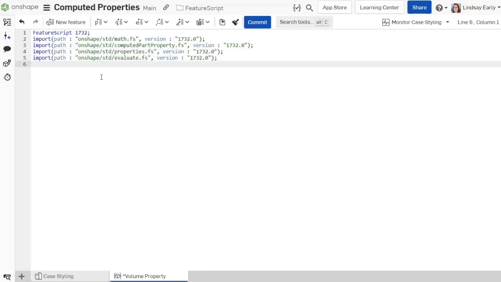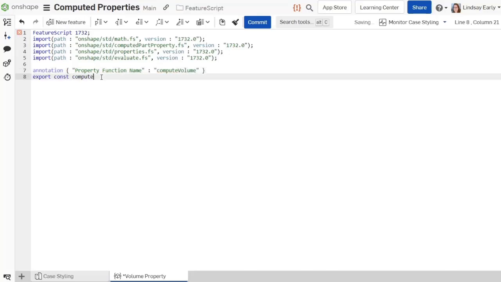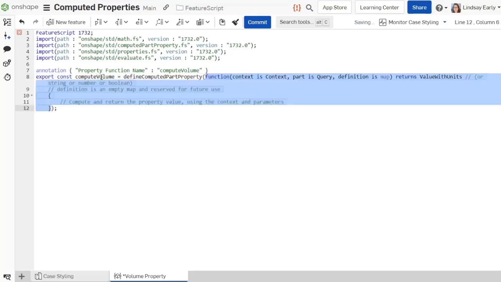Add a property function definition. The property function definition contains an annotation and the define computed part property function. Enter compute volume as the name of the annotation and function constant.